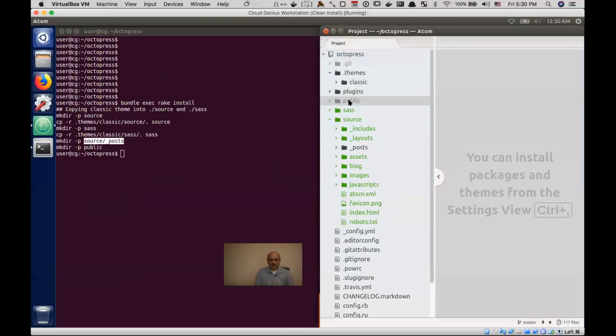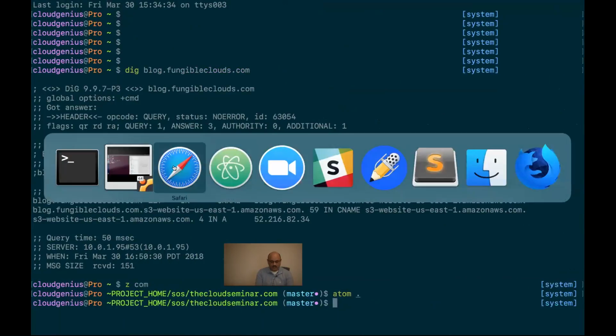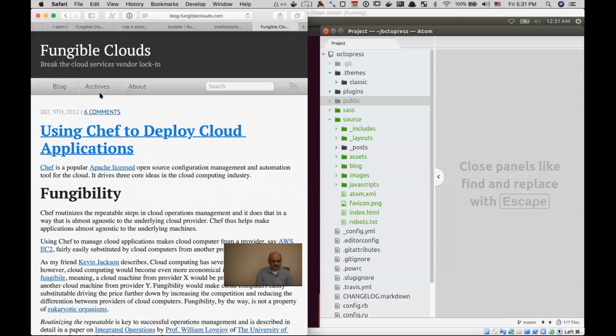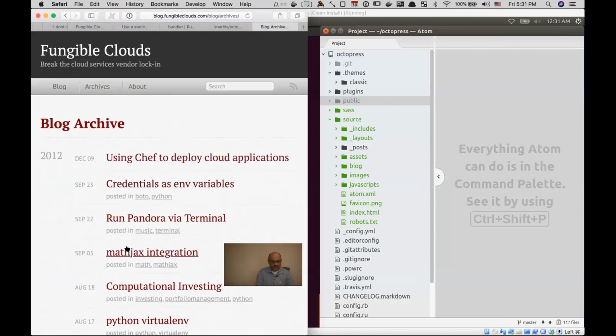So that's what we will do now, is write some blog posts like you see here in the example. Where is that example? Here. So there are a few blog posts written down already in 2012. We'll do some right now.